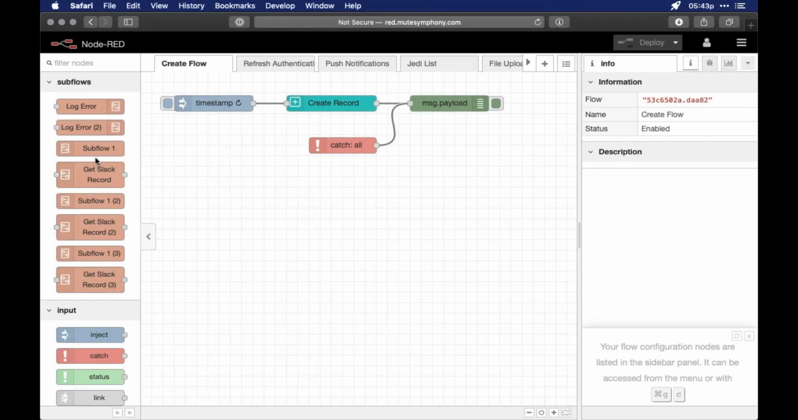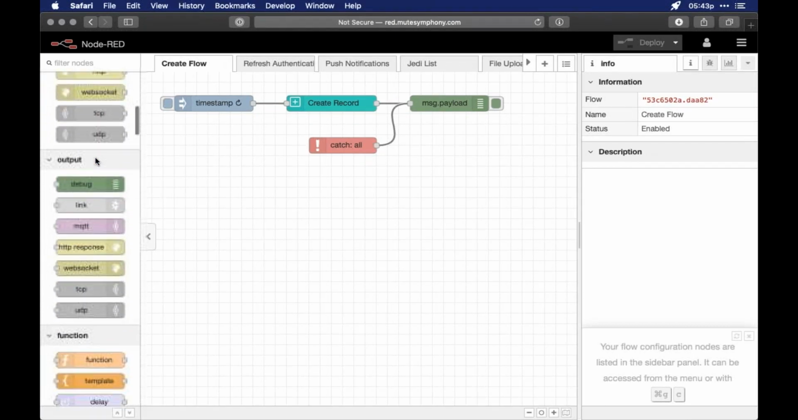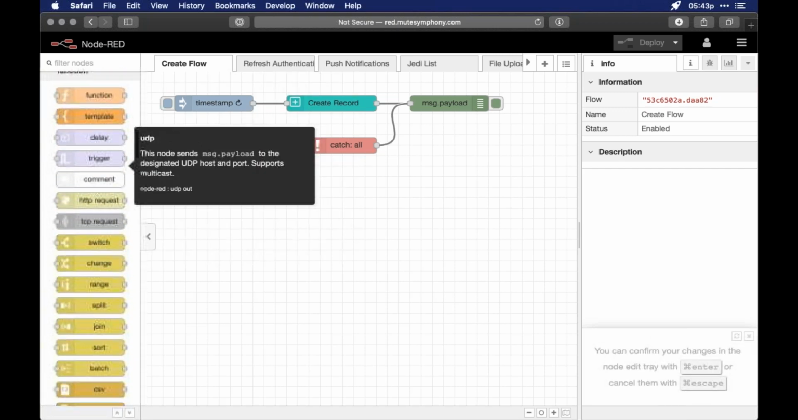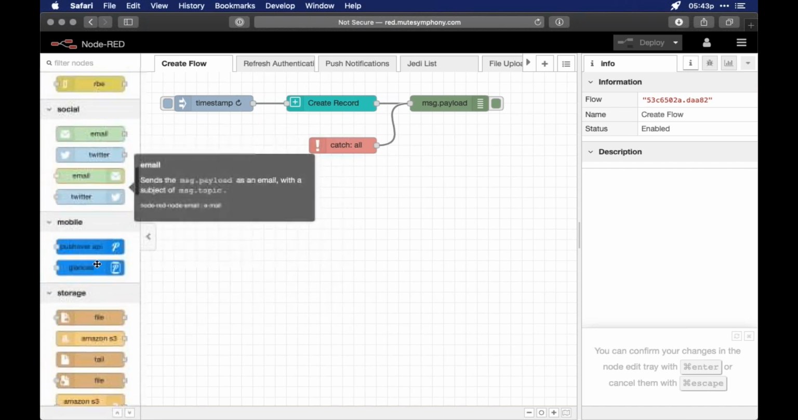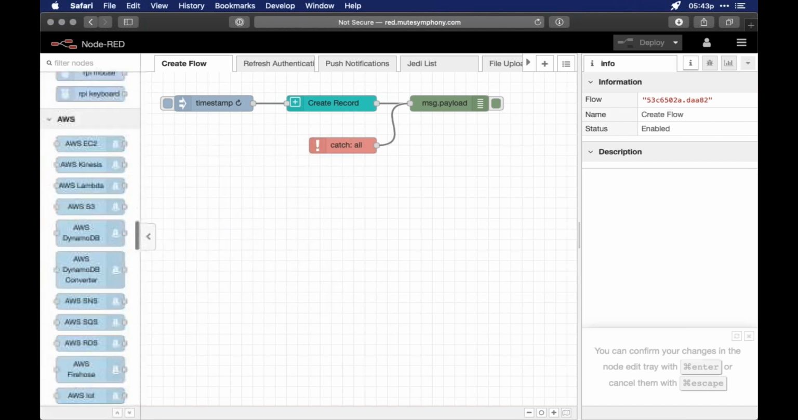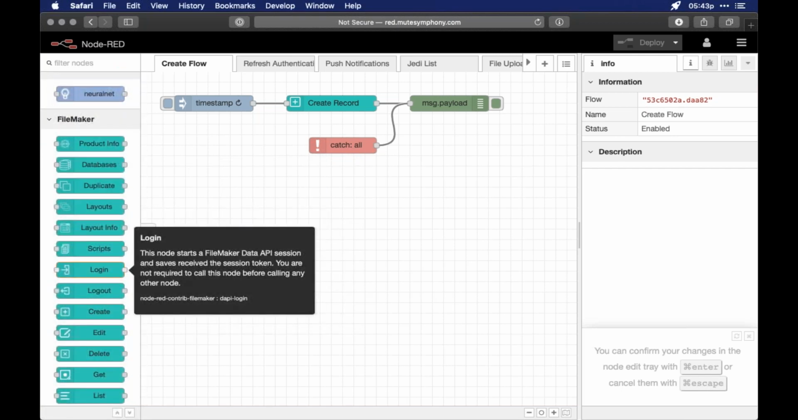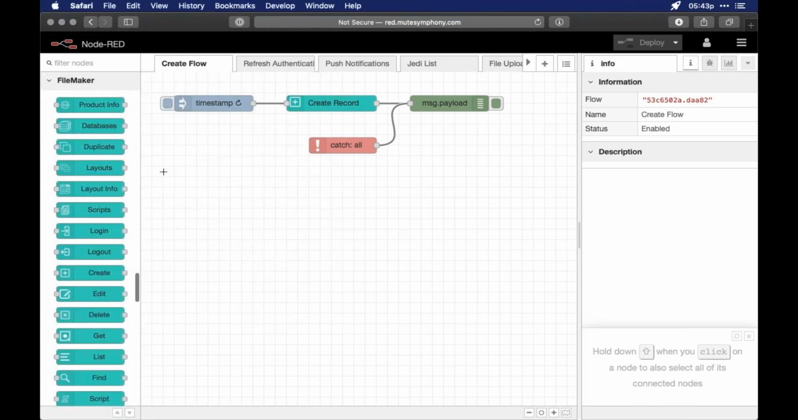On the left-hand side, I have what's called the palette, right? This palette here, these nodes, are all the different modification pieces that I can add to a flow. In particular, the ones that we're interested in today are the ones given by NodeRed Contrib FileMaker. And those are here. You can see them all in what I like to call FileMaker teal. This may not be the right color. It's about as close as I was able to get. You'll notice here I have a whole bunch of different nodes.